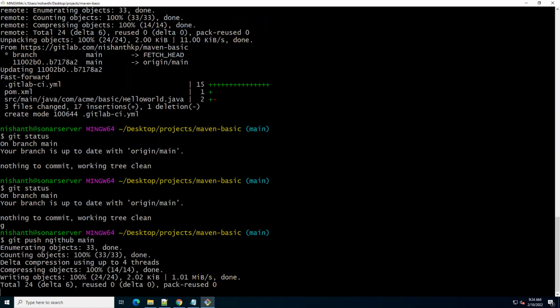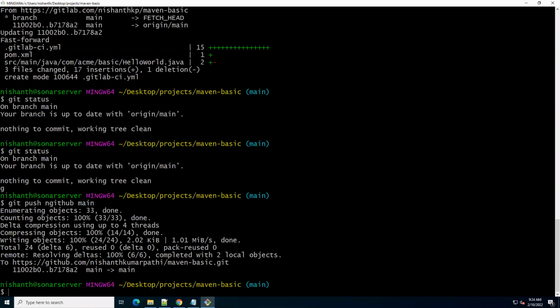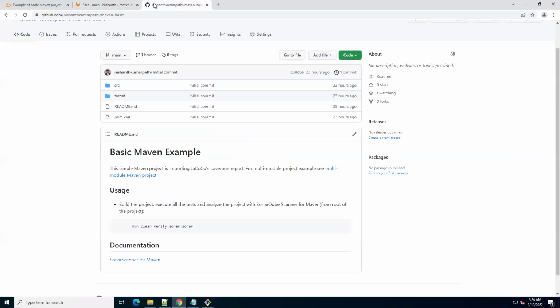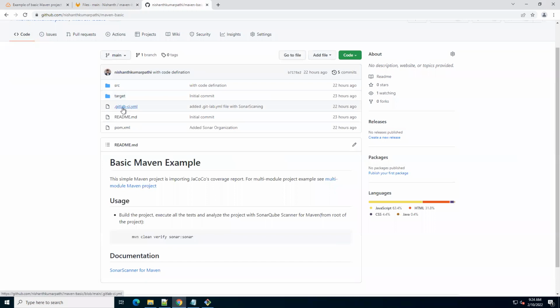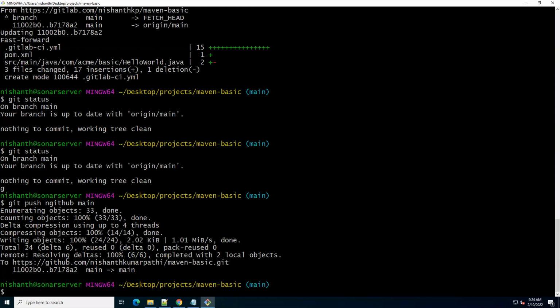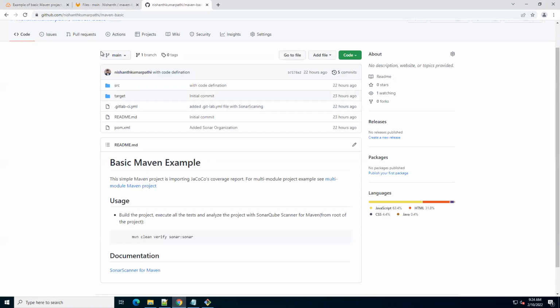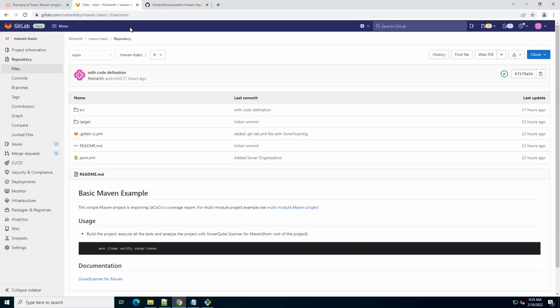I'm pushing it to GitHub. Now observe, if I go here and reload, did you see .gitlab.ci? That means you can have one repository and control two different remote repositories. So you can have GitLab, GitHub, Bitbucket, Tortoise SVN, Azure DevOps. Any number of remote repositories can be integrated into one repository. Clear?